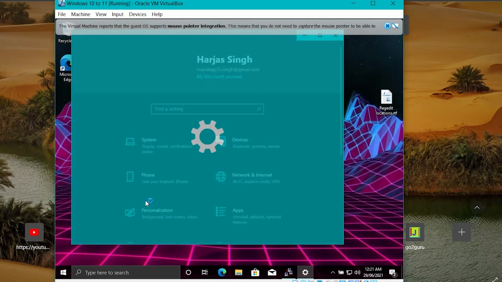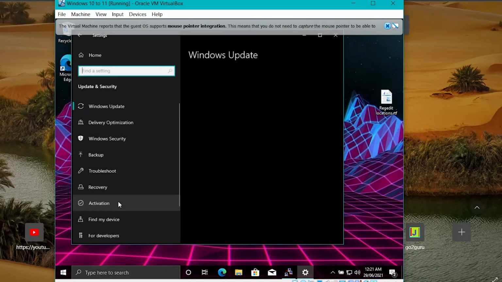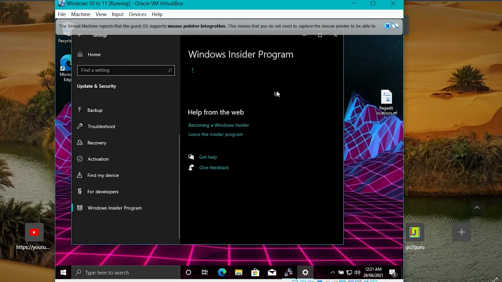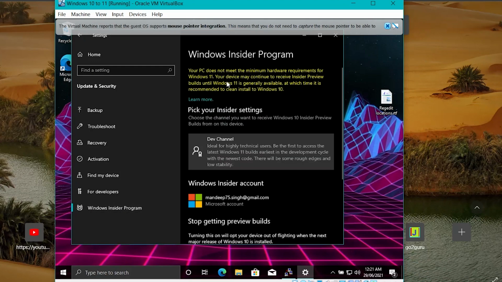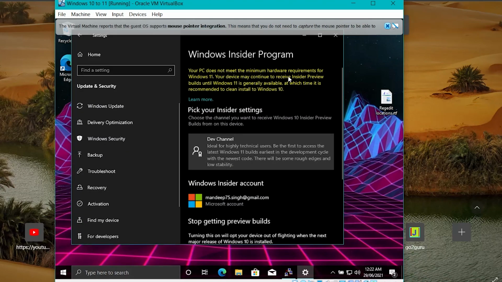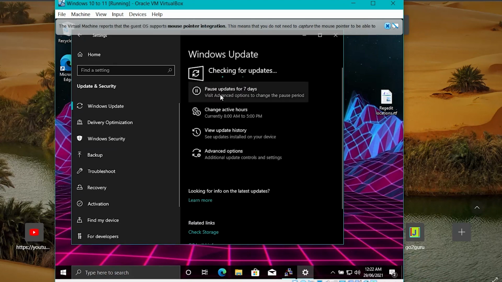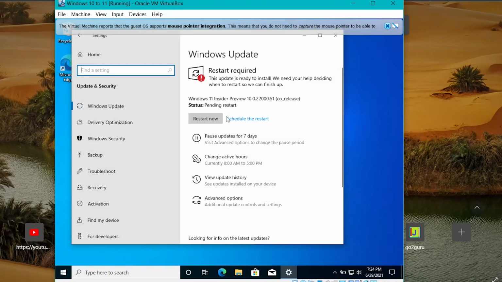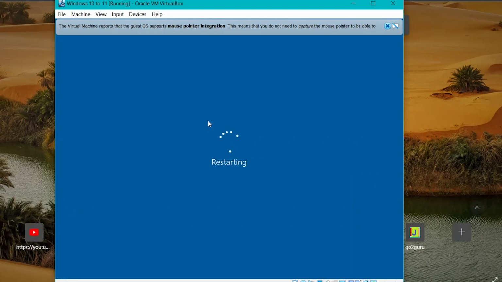As you can see, after applying the registry edits and going to Windows settings, update and security, and Insider program, now we are in the dev version. This means we will get the Windows 11 update. Updating Windows, we'll check for the updates and it should show us Windows 11 installed. Eventually, you'll reach the screen. Just hit restart and let it do its thing.